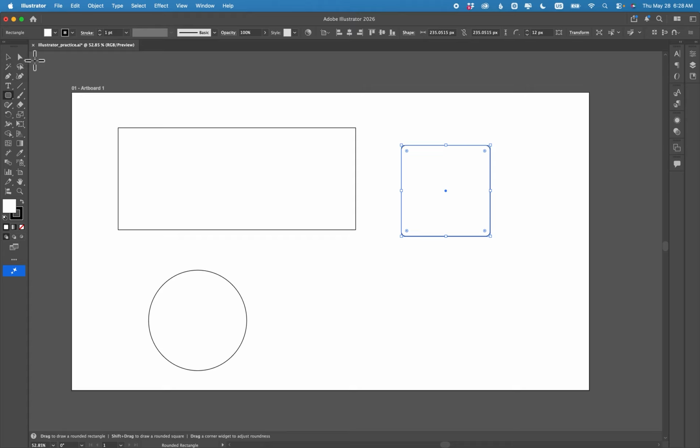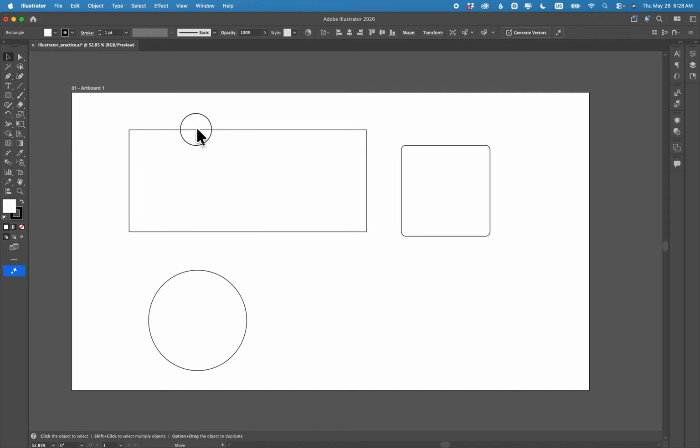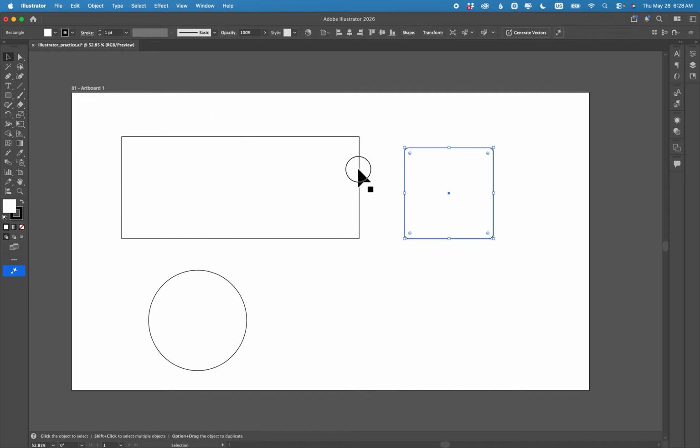So now that I drew some shapes, I want to maybe move them around. So we're going to use our arrow tools at the top, which are called the selection tools. I'm just going to click on this filled selection tool. And this allows me to click and drag and move my shapes around. I can also resize my shapes with the selection tool.